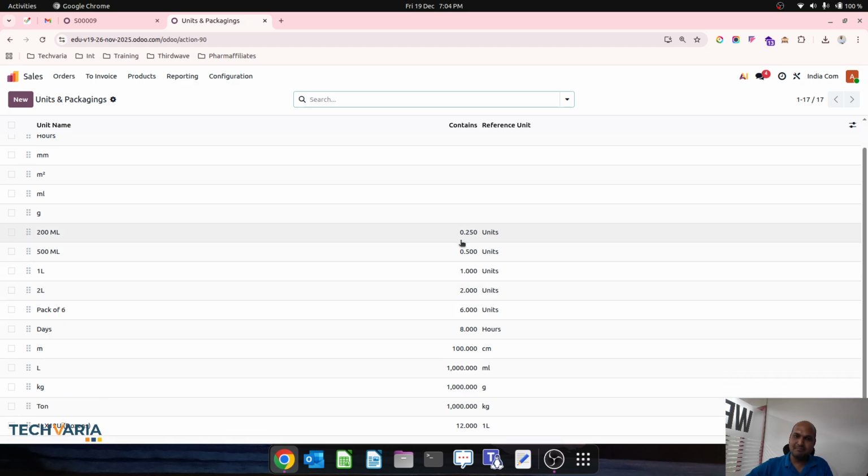So it is easy to control all the prices from packaging like this. Whenever you define packaging and you define one reference unit price, then the rest becomes your control price over here. This is one way.